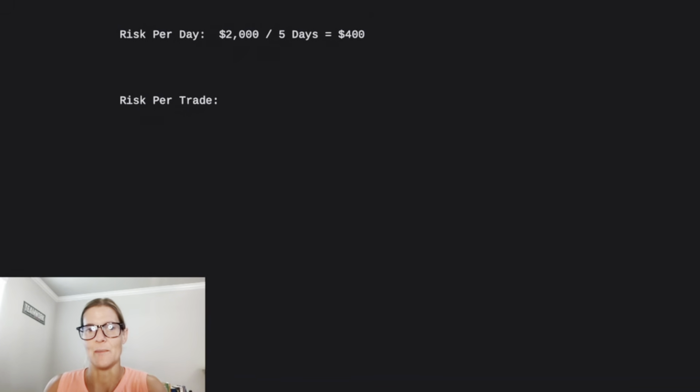Next, you want to look at how much should I risk per trade. So for this, you want to look at how many losses do I want to give myself before I have to close up my computer and walk away and be totally done for the day. So if you have $400 per day in this example to risk, and let's say I want to take 2 trades, like if I take 2 losses and then I need to lock up my account, then I have $200 per trade that I can risk.